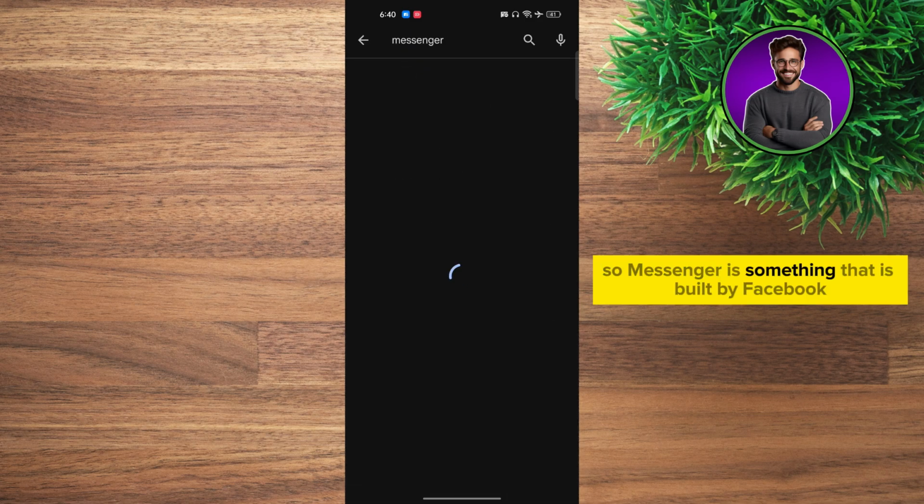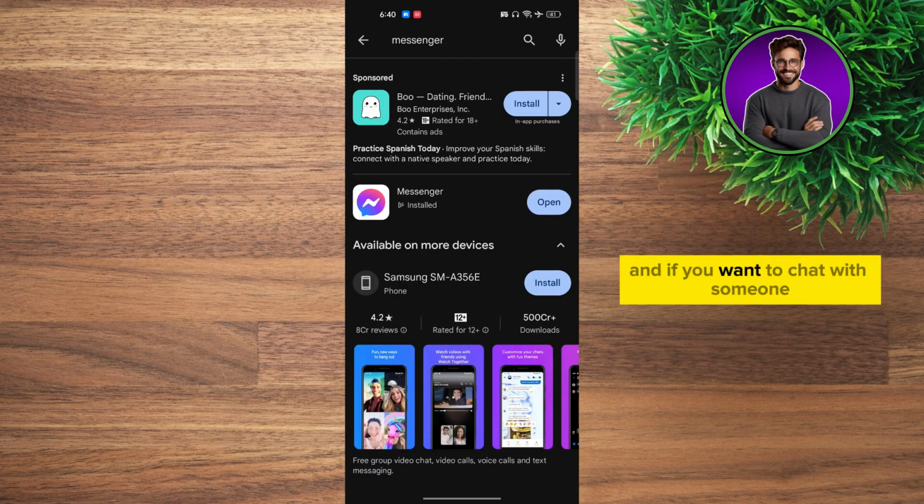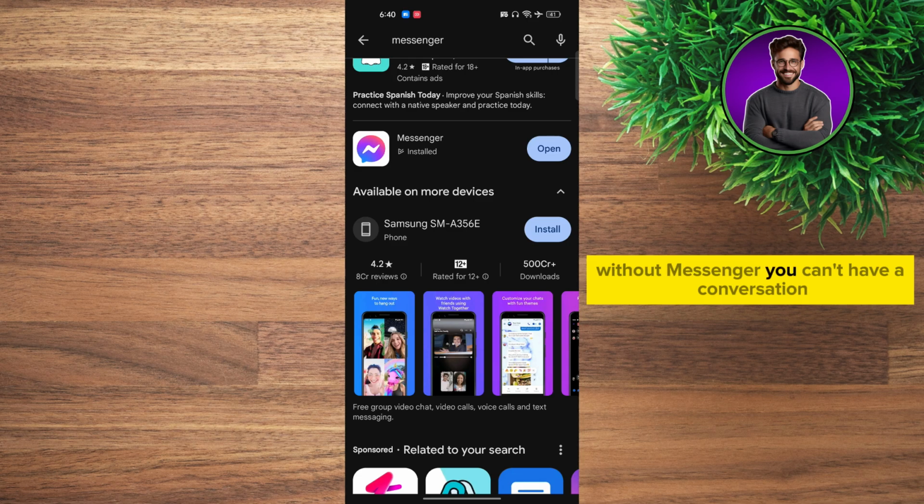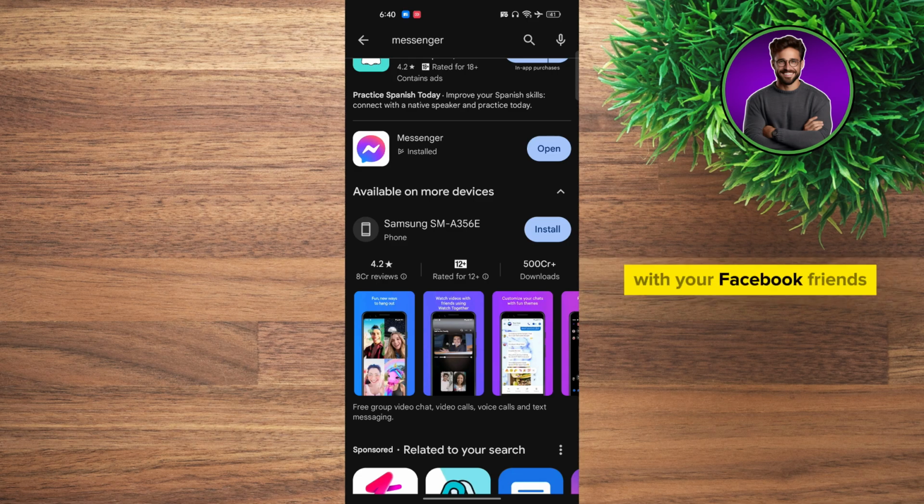So Messenger is something that is built by Facebook. So if you use Facebook and if you want to chat with someone, then you will need Messenger. Without Messenger, you can't have a conversation with your Facebook friends.